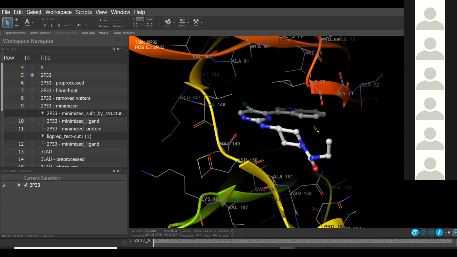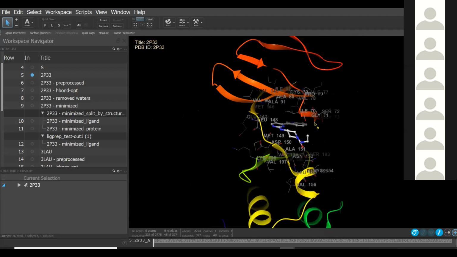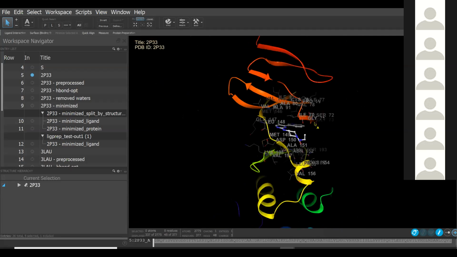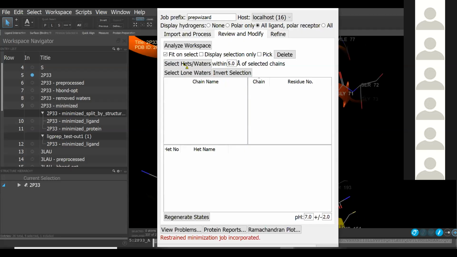Right, and I think it is also worth mentioning that the Protein Preparation Wizard gives you the option to keep molecules that are forming hydrogen bonds with the het atoms. So yes, you can do that as well. You have the option of selecting waters within 5 angstrom of selected chains. So it's not just the ligand, it's also with respect to the amino acids that you have in the protein. It's going to keep all the waters within that particular range.